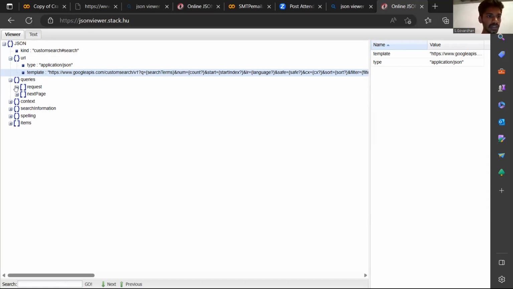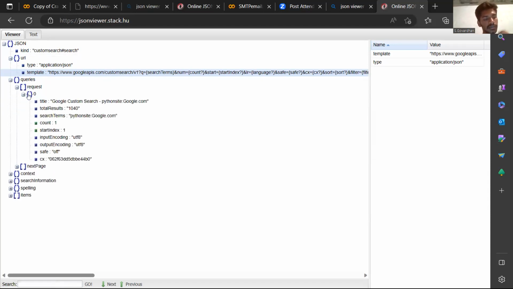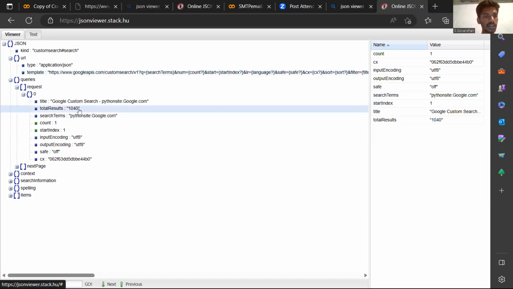So under queries, first of all we go for request. So I'm opening this request. Under request, there are several fields, so you may find the title, Google Custom Search. I hope everyone understands what Google Custom Search is. And what we searched is Python. It is a Python site. Okay. The total results we found is 1040.